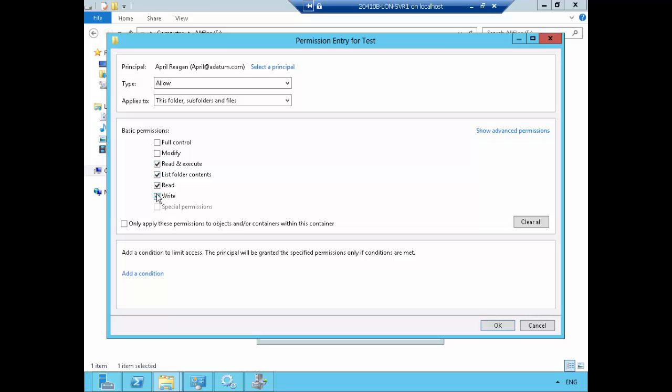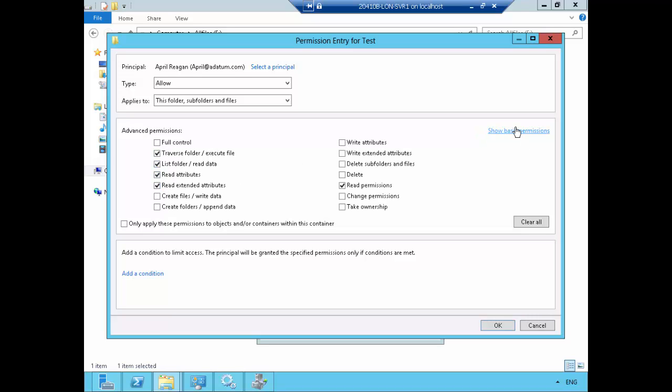So if I check this one, let's remove this one. Actually, basic permissions give you read and execute at the same time, unless you go to advanced permissions. So we go to advanced permissions. List folder, read data.